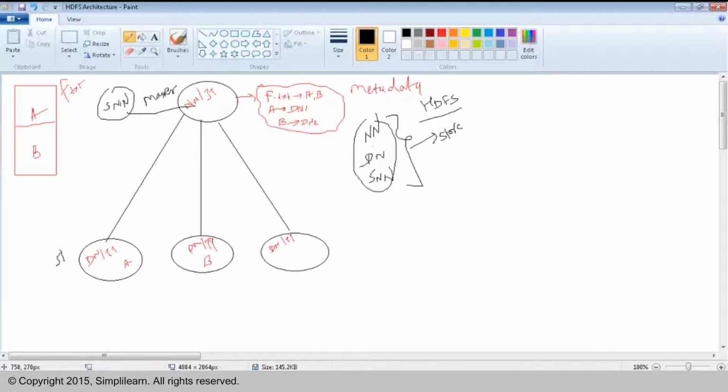Then there is job tracker and task tracker. These two basically help you process big data using MapReduce, so they are part of the MapReduce framework. As we understood, HDFS and MapReduce together form Hadoop. That's how we can visualize all these processes running together in this cluster.